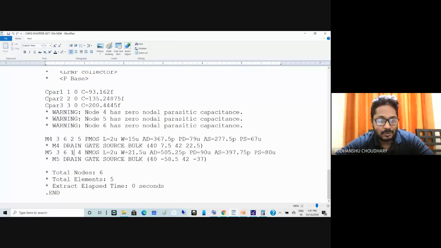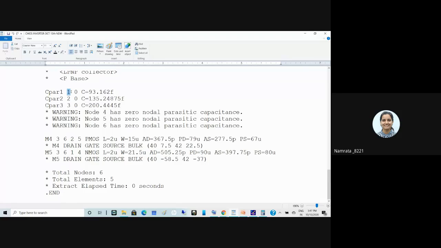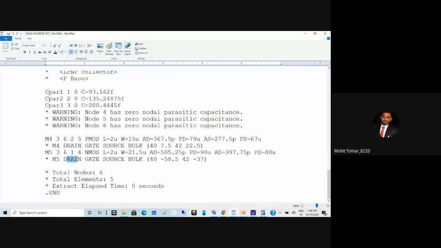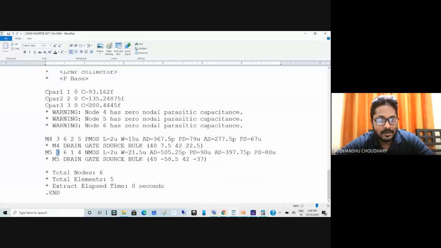So 1 is the source here for NMOS, which means it is appearing at the source of my NMOS. So it is the source diffusion capacitance. Similarly, 2 is appearing at the source of the PMOS, so it is associated with the source of my PMOS. Similarly, 3 is appearing at the drain of both the MOSFETs. So it is the sum of the two drain diffusion capacitances of NMOS and PMOS. Correct. Right. Thank you so much.